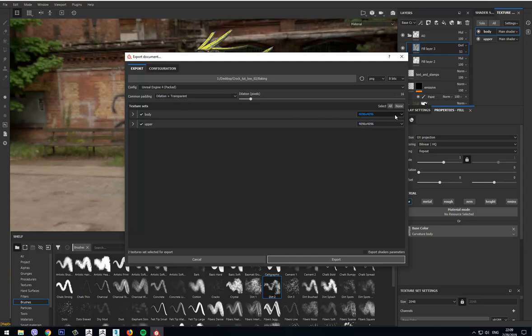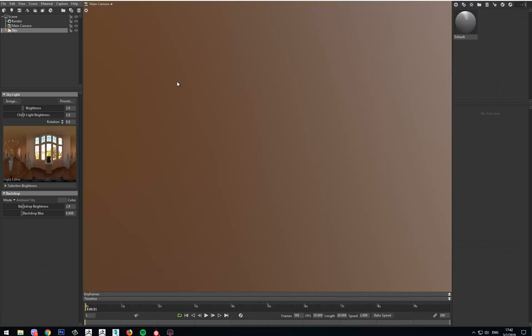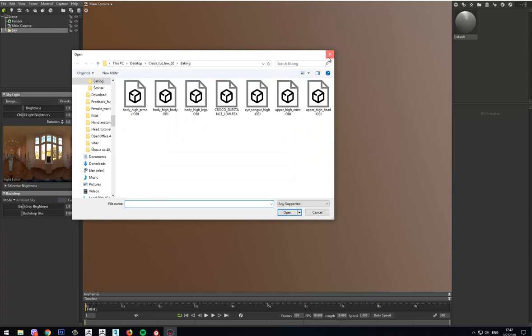So here by default it's 2K, which is the document size, but we want 4K. So make both 4K and we will be ready. So Unreal Engine 4 packed, okay, and export. And now we wait. It's pretty fast here. It could take around maybe 2 minutes or something, we'll see. So we will take that time to go to Marmoset Toolbag. So here we will import our model either from this button here or from File, Import Model.